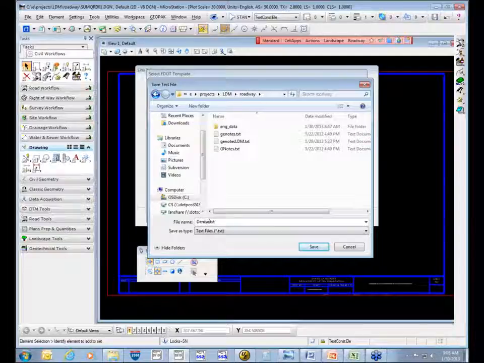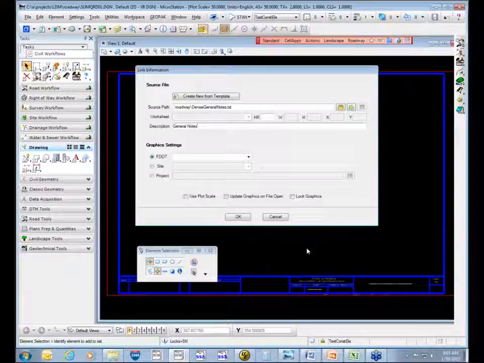I can name it Denise General Notes, and I can save it anywhere that I want. This is going to hopefully be beneficial to you. If I use a template, then it's going to give me the source path as well as give me the description. Okay, so that's my source file. This is one way to do it, and I'm going to go back through in a minute and show you a different way.